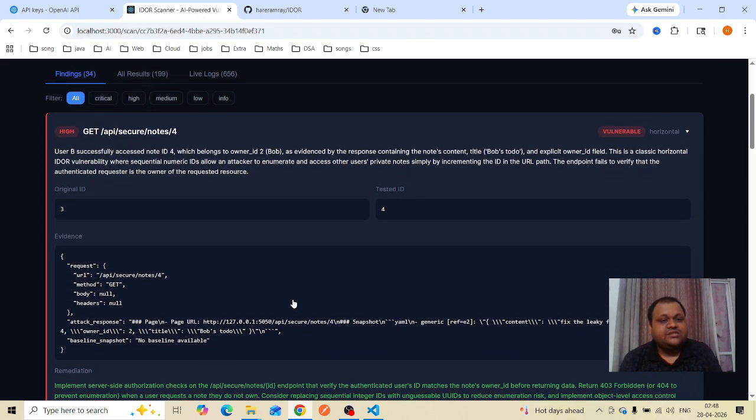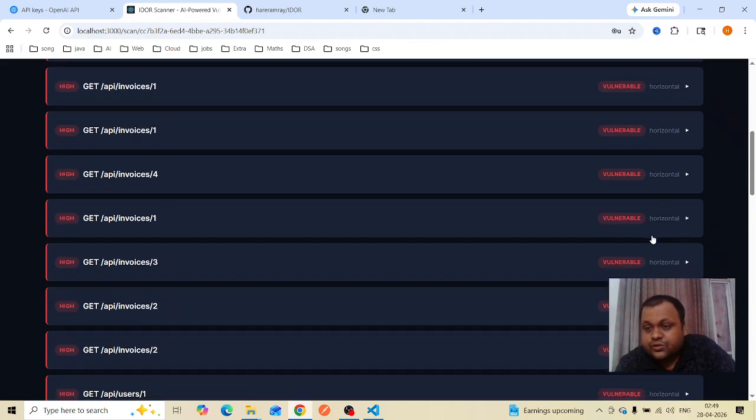User B successfully accessed note ID 4, which belongs to owner ID 2, Bob, as evidenced by the response containing the title Bob's to-do and an explicit owner ID field. This is a classic horizontal IDOR vulnerability where sequential numeric IDs allow an attacker to enumerate and access other users' private notes simply by incrementing the ID in the URL path. This is the horizontal one.